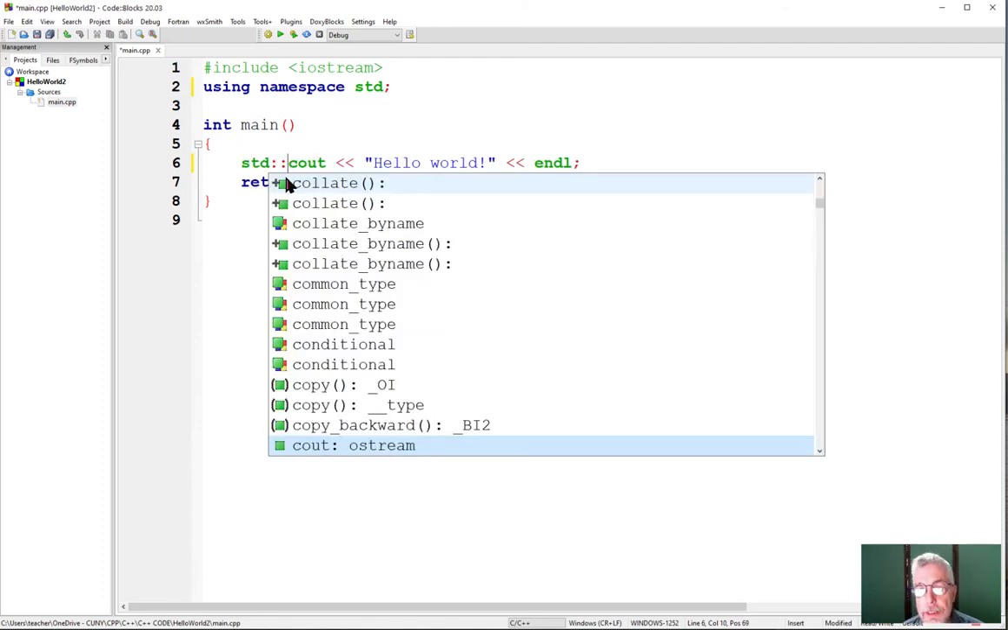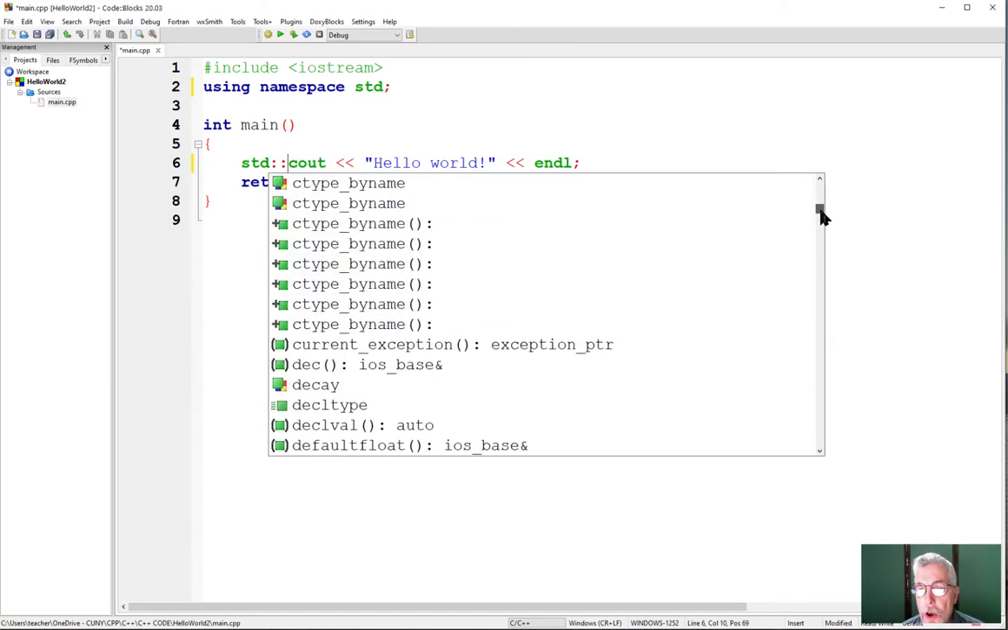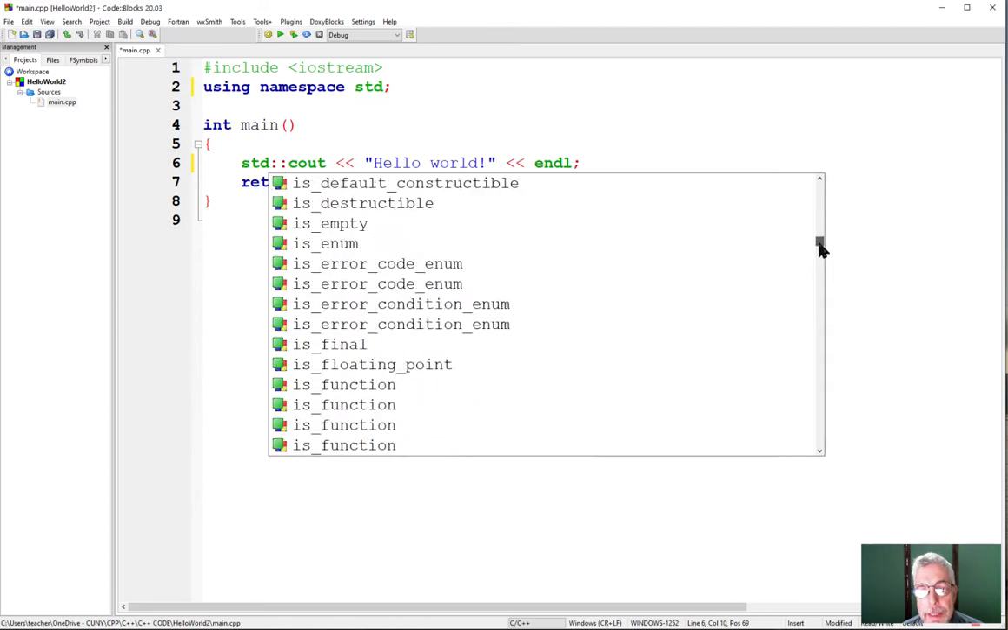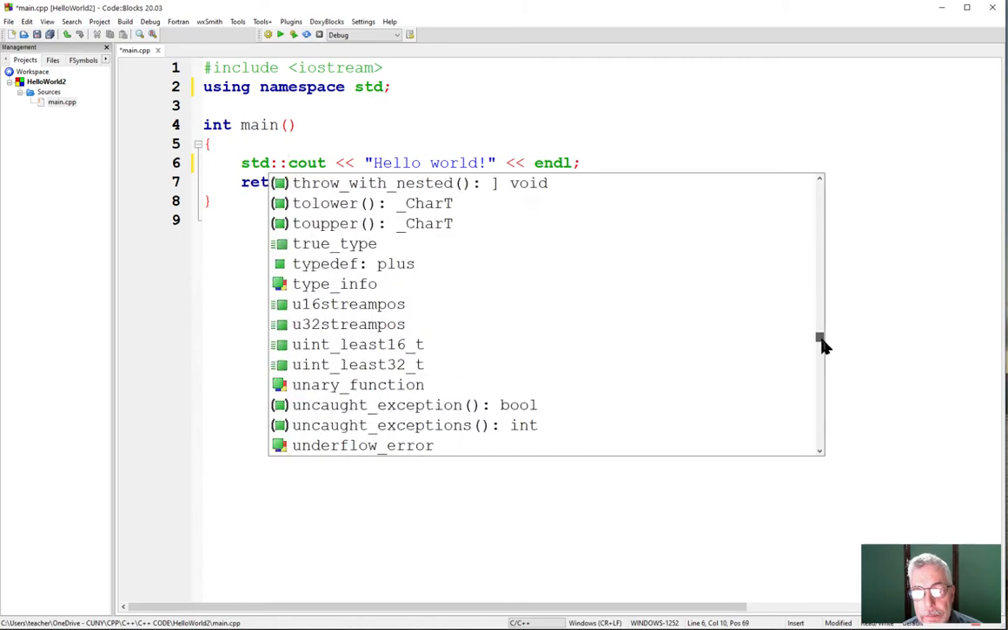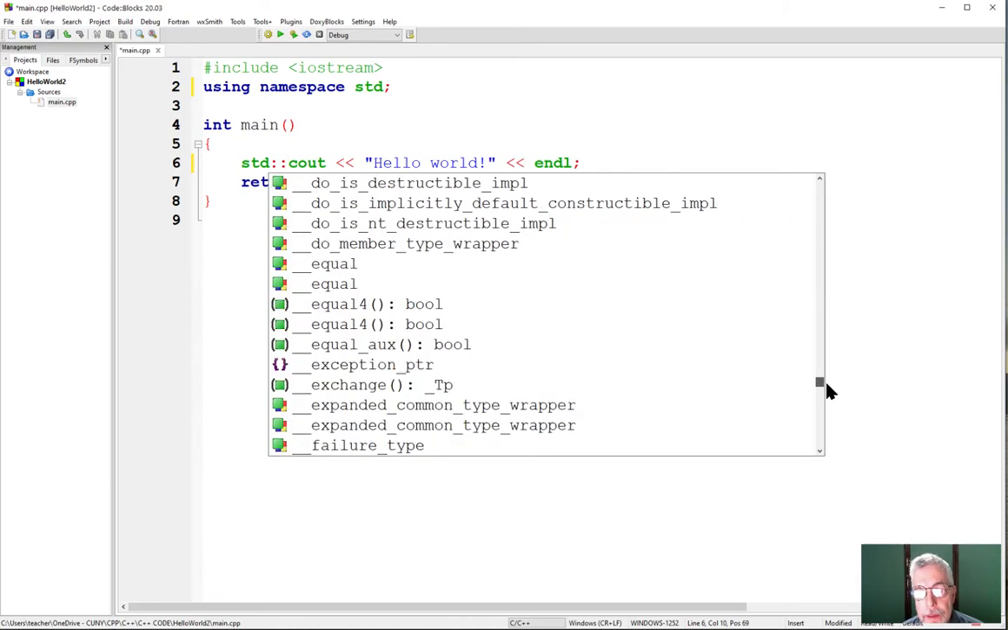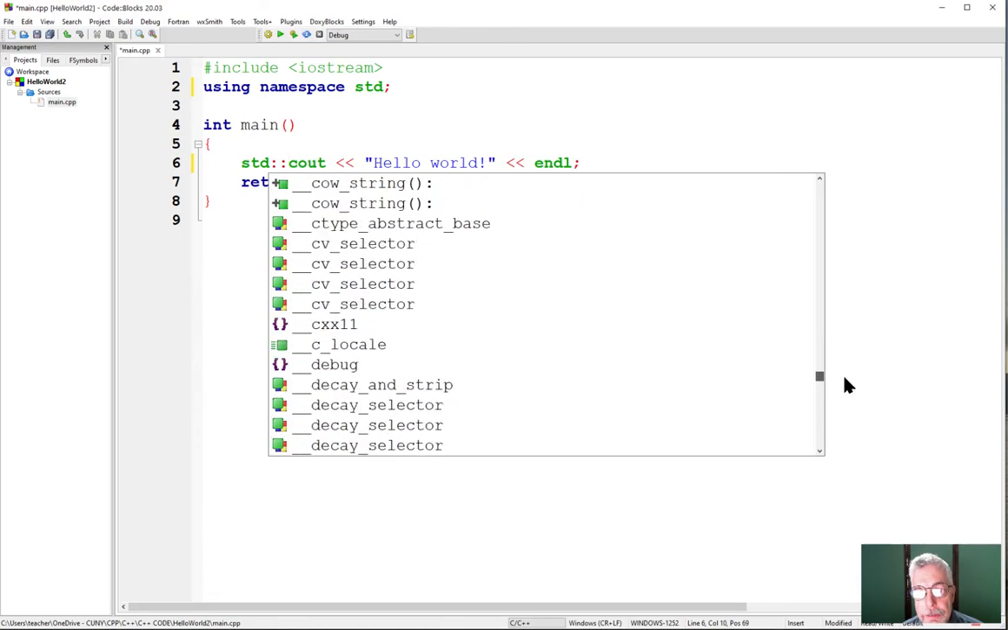Oh my goodness, look at this. This is sort of an IntelliSense feature. It's guessing what the next thing could possibly be. Look at all these things. Who knows what they all are? I don't. There's a lot of these different functions.